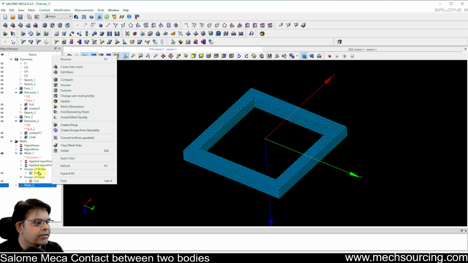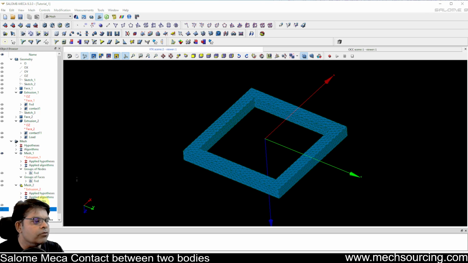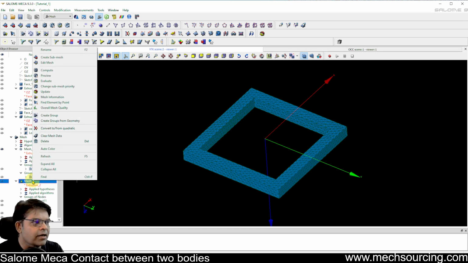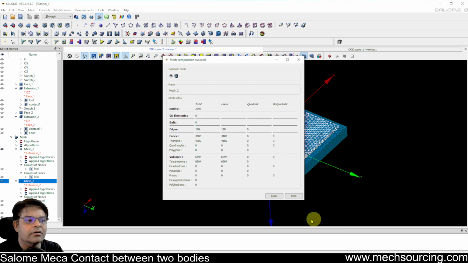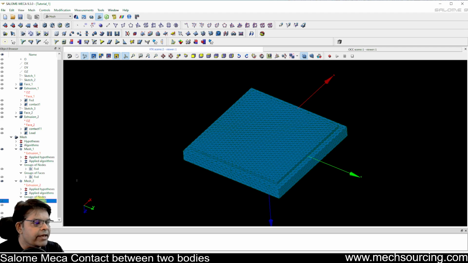Apply and close. Again in the same manner we will go to create groups from geometry and select from here, apply and close. Then again right click, compute. So you will again notice all the details about meshing, and here you can see the elements created with the same names, because we created the reference groups from the geometry module in the mesh.